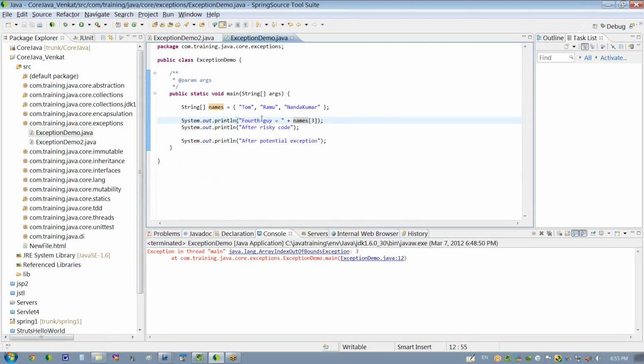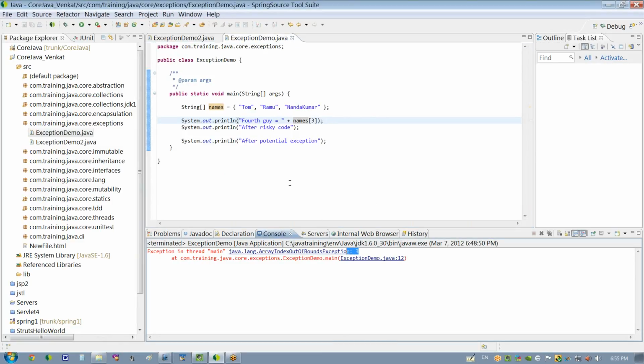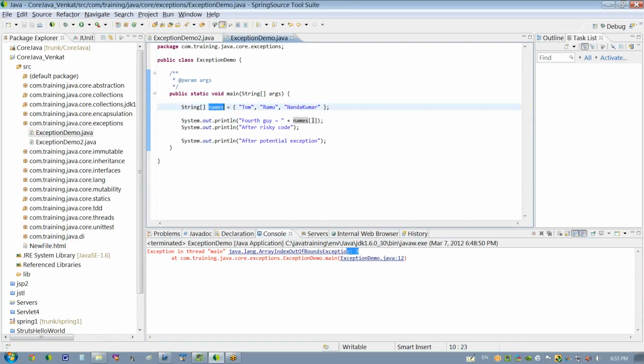The reason is that array index out of bounds exception is a runtime exception, and that is due to bad code. There are only 3 elements, and you're asking for the 4th element. It's bad code. It doesn't help.